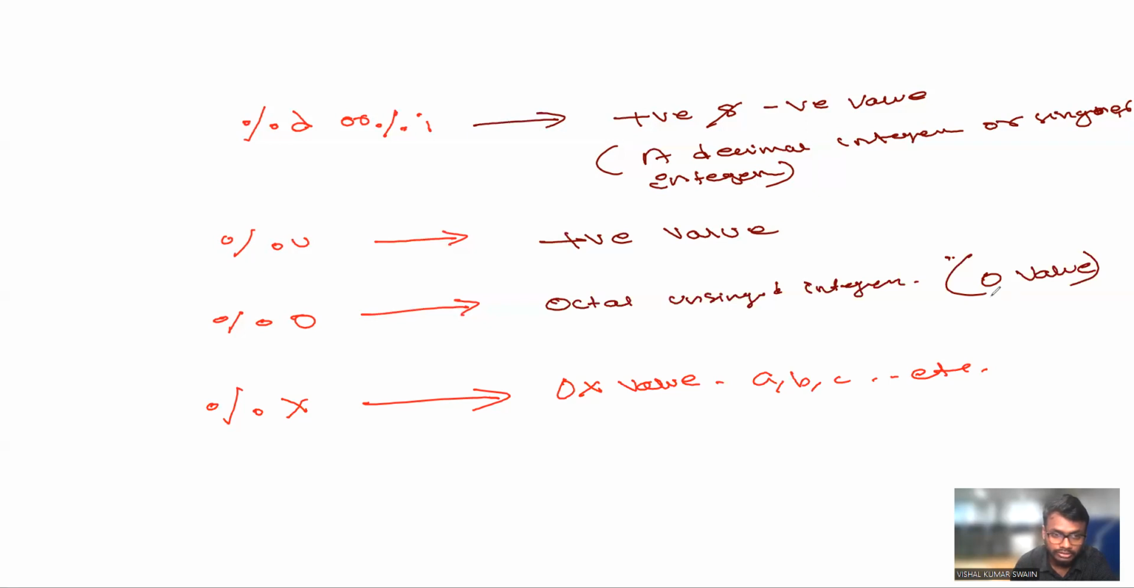So this is the small x. Remember this is the small x. And if you use the capital X, it is also used to print a hexadecimal unsigned integer, but %X prints the alphabetic characters in uppercase, such as capital A, capital B, and capital C, like this. Clear? You need to know the difference between these two. This one is for lowercase, and this is for uppercase. Then next point.